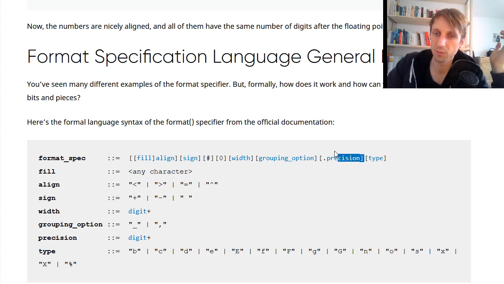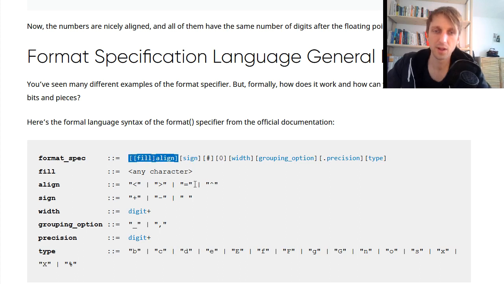But then we can also have precision. You have seen this, precision. Then we have grouping option. We have the width. The width you have already seen as well. All of those are optional actually. So you can use them or you can't use them. It's your choice. You can have a sign, and you can have an alignment, and so on.